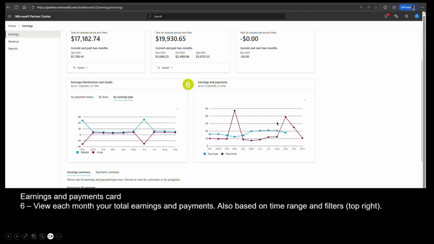All right. And then that next kind of earnings card is that earnings and payments. And so here you can see how much you're earning a specific month and how much you got paid. These will never match, okay? They'll never match because if you earned in October, you probably won't get that payment till January. So there's always like that 3-month lag of when you actually receive the payment.